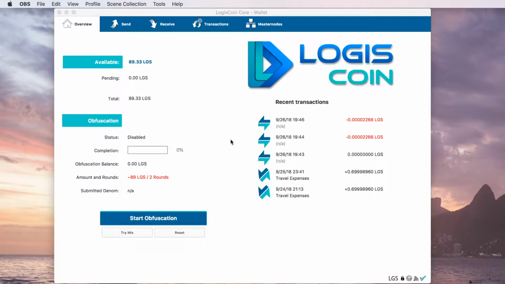So case in point, if you have 1,000 coins and you want to separate them into, say, 200 coin stacks, you'd simply select UTXO and input however many stacks you want to separate them into, in this case 5. And it will actually output at the top how many will be in each stack. So here's an example. All right, folks, here's my Logiscoin wallet.